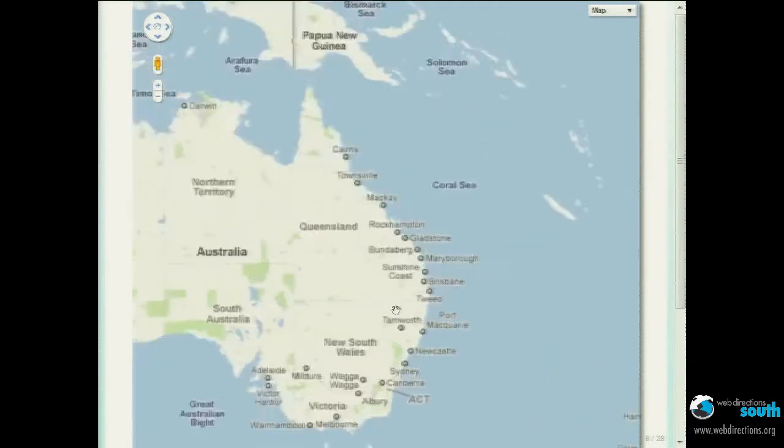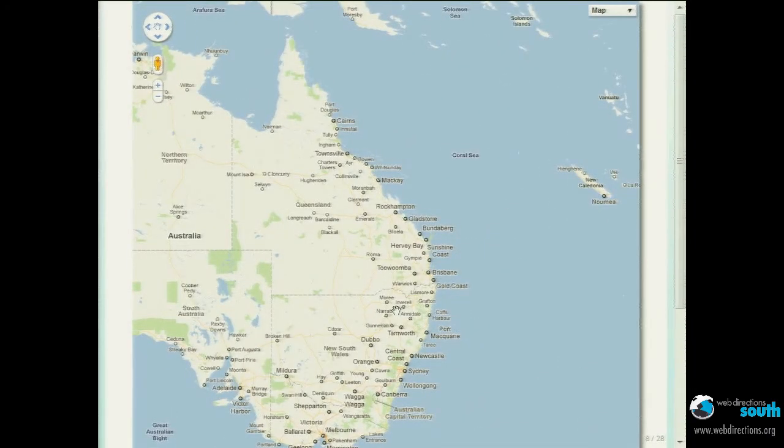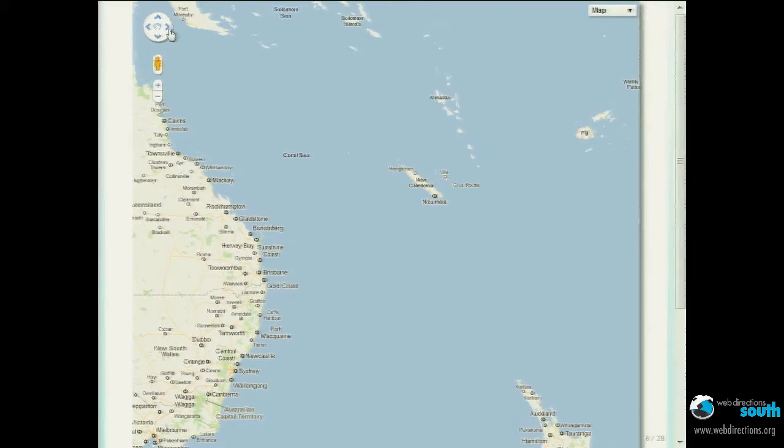Now, we can do a little bit better than the base Google Maps. Sometimes you often see a little navigation control that people add to Google Maps. A waste of time. Take it away. Get rid of it. What's the point?